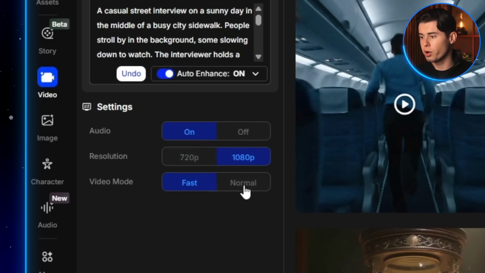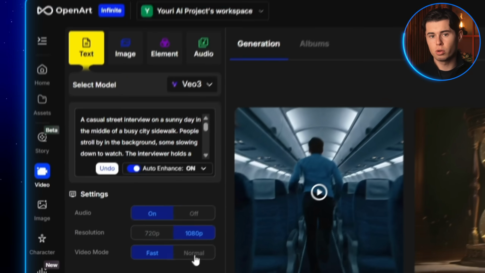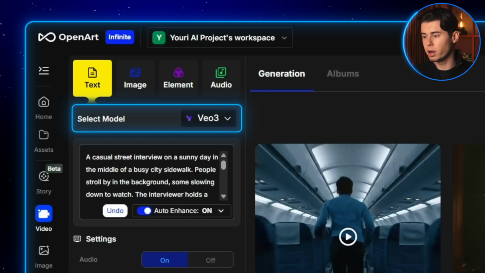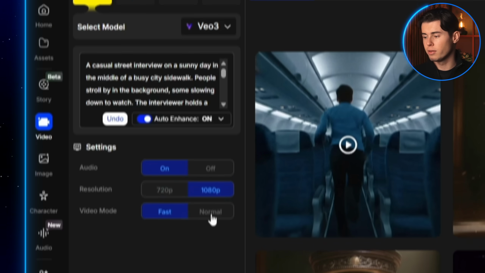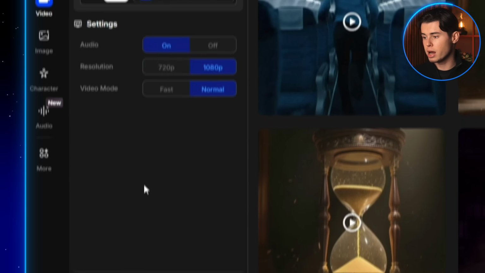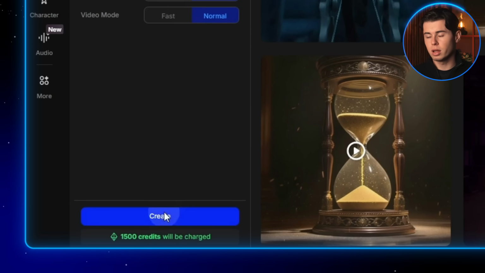And honestly, I don't really recommend using fast mode, because if you're already using Google VEO 3 through OpenArt, you're just better off selecting another model altogether, like Kling. So for me personally, I almost always stick with normal mode. Now that we've set everything up, let's go ahead and generate a video and take a look at the results.